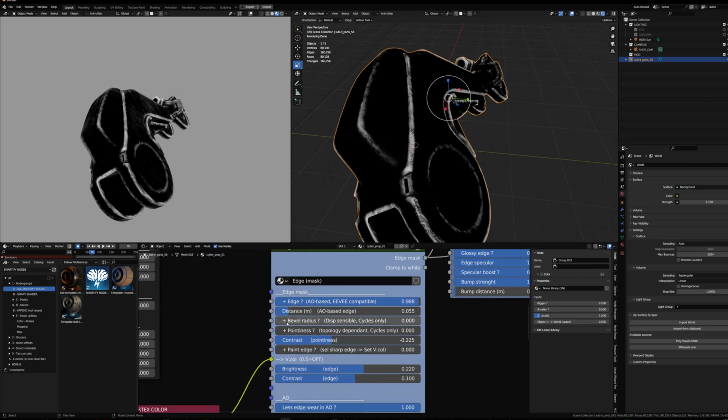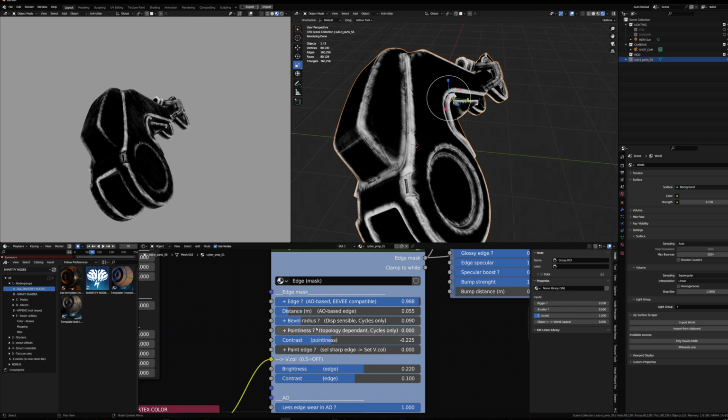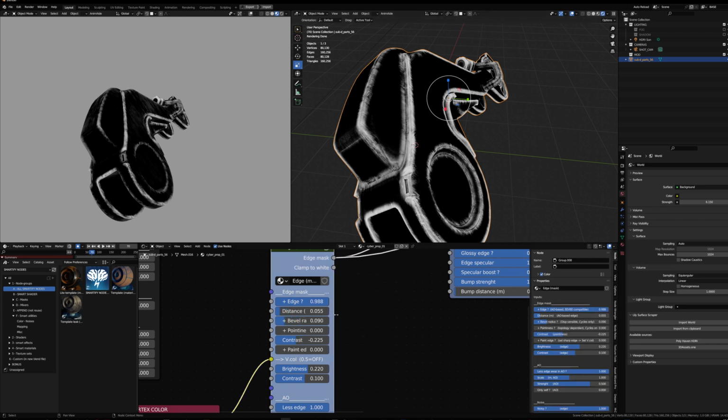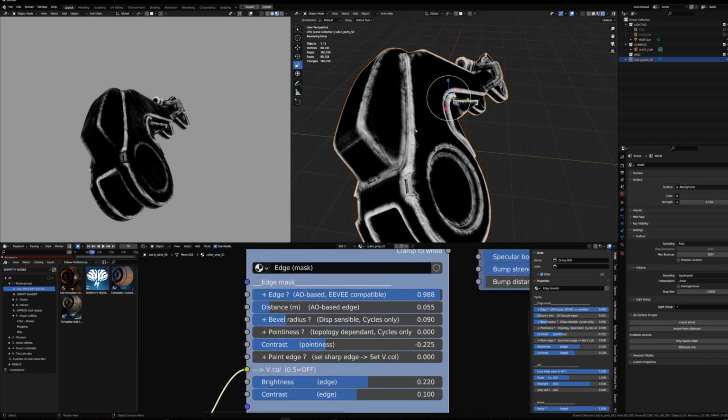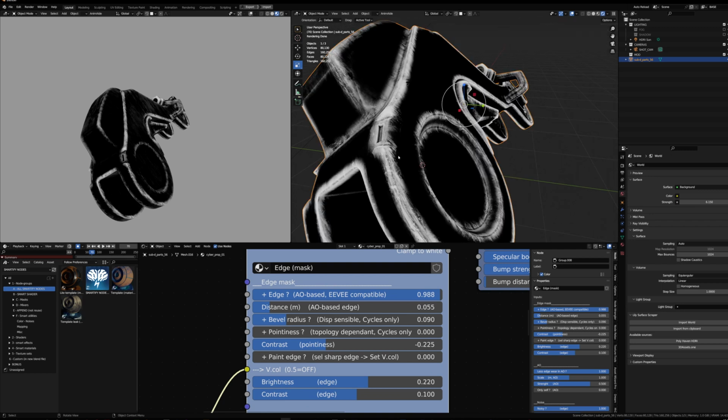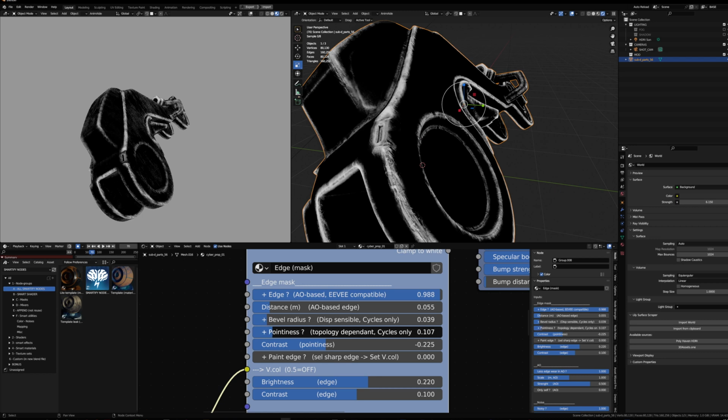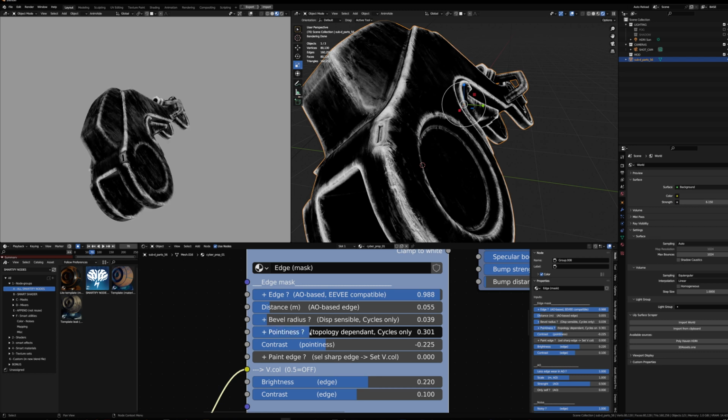So the second method is the bevel. That depends like the pointiness on the topology. So here by default the node will look like this, but you can extend the edge mask to read a bit the tips. The bevel is sensitive to the displacement. If you have a lot of subdivision and displacement, all the tiny cracks and bumps will react on the bevel radius. And the pointiness will also depend a lot on your topology.